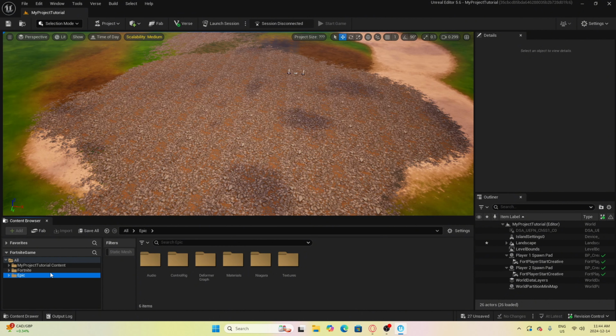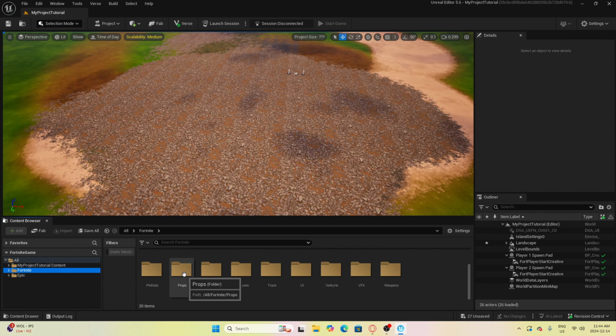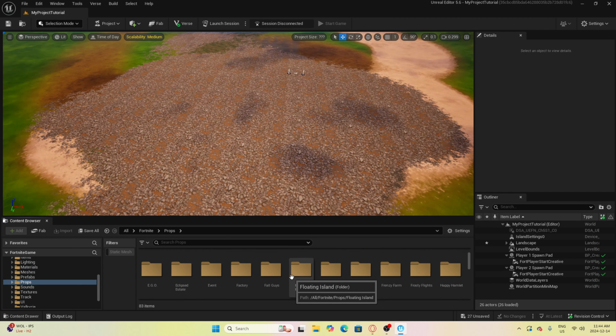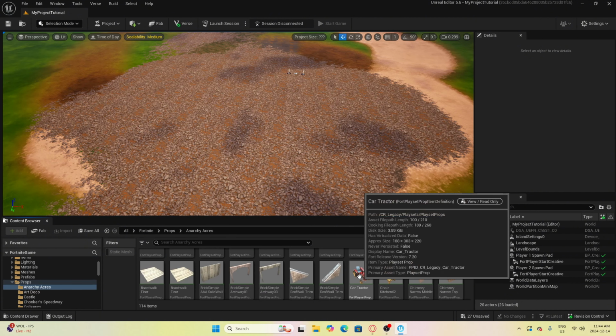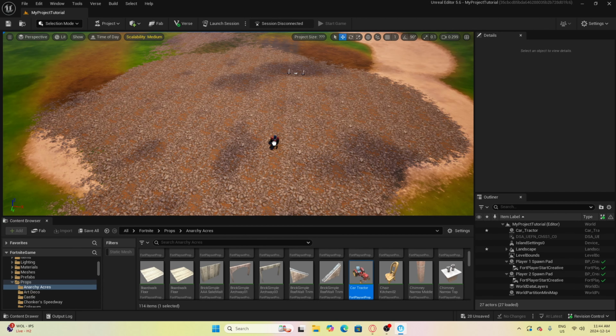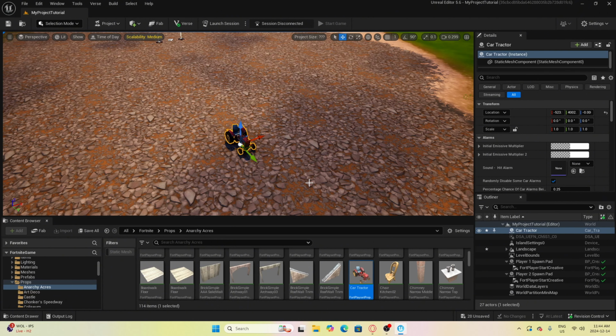Okay, so let's go into the props folder within the Fortnite folder. You can find it here. And let's just go to Anarchy Acres, and we'll grab this tractor. And all you have to do is just drag it into the map. It's that simple.